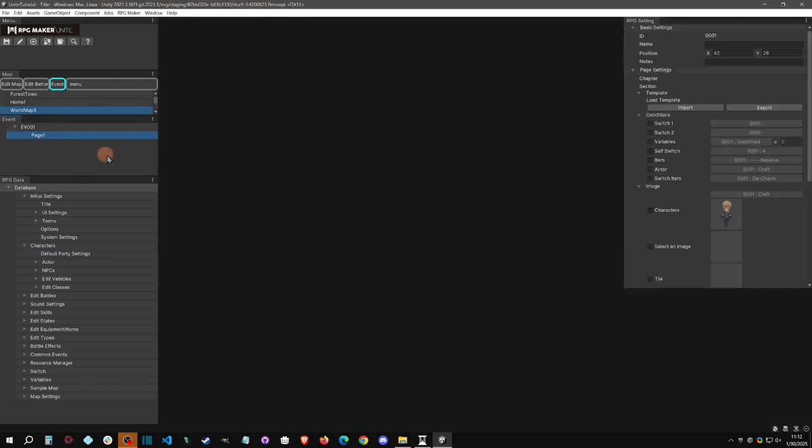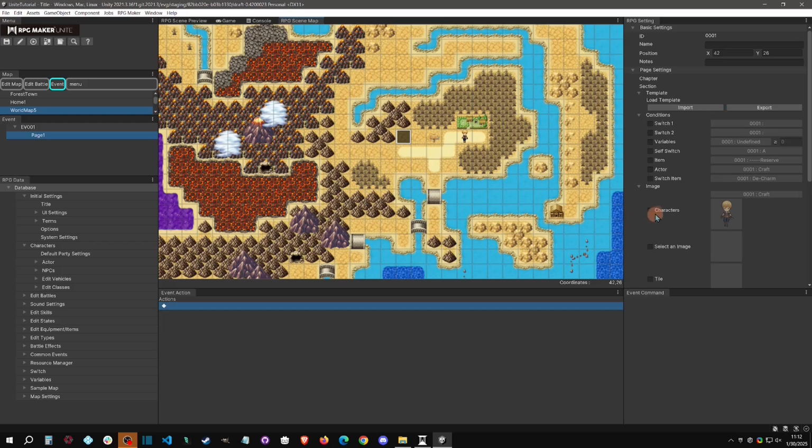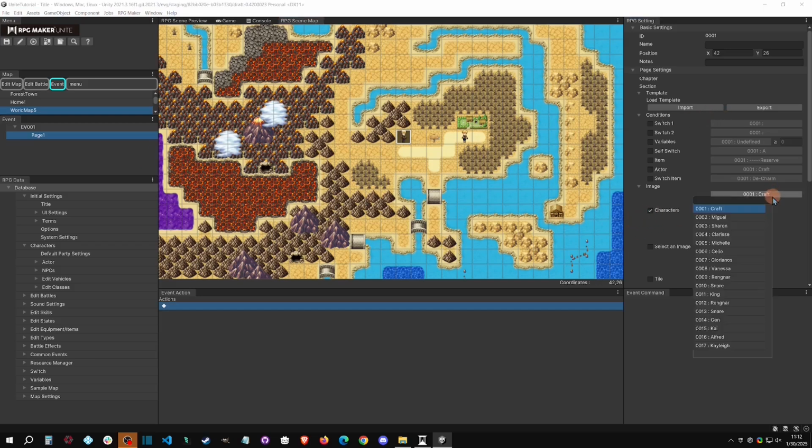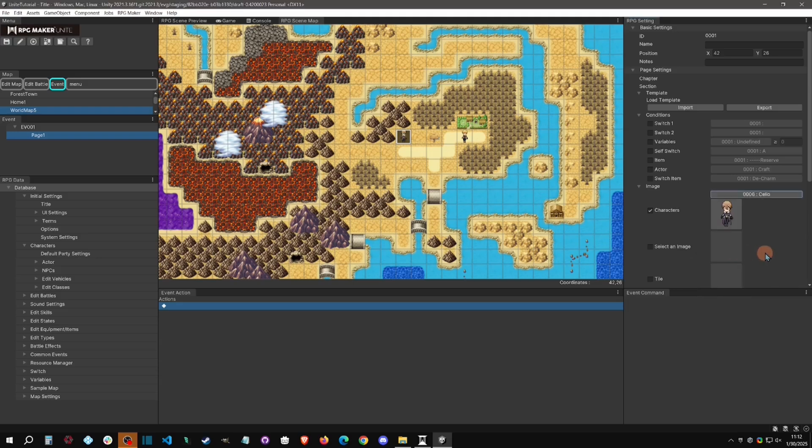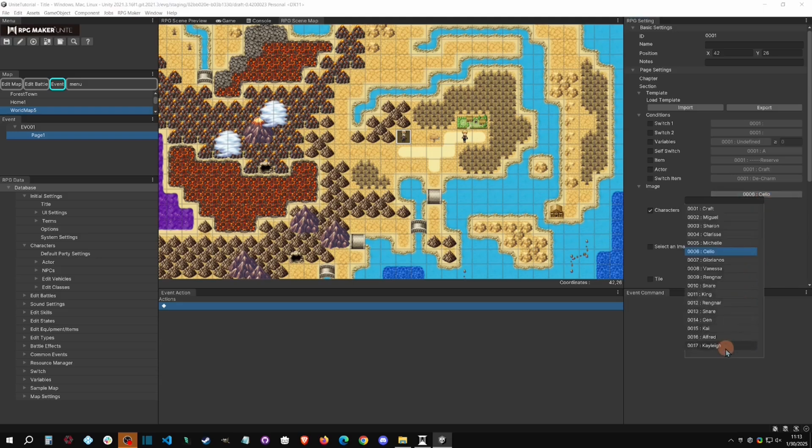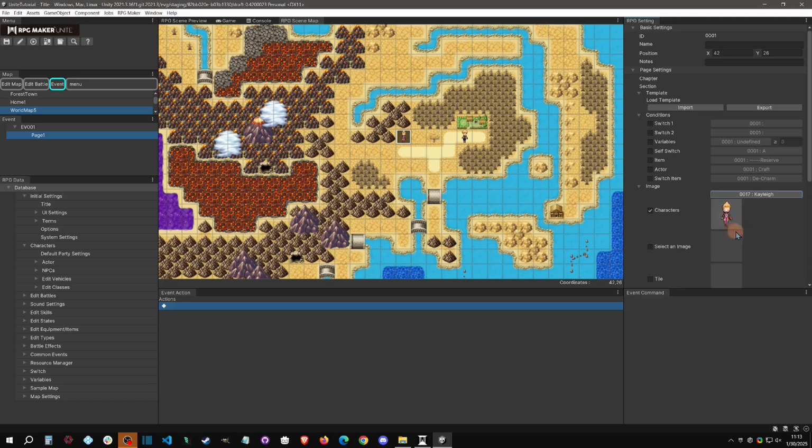I'm going to select page 1 right here. And then we can set a character. So let's say that we want to do, who's this person? Let's do the ninja Kayleigh. Yeah, Kayleigh. And so this is going to be us getting this character for our own.